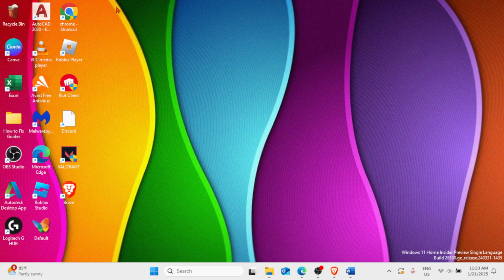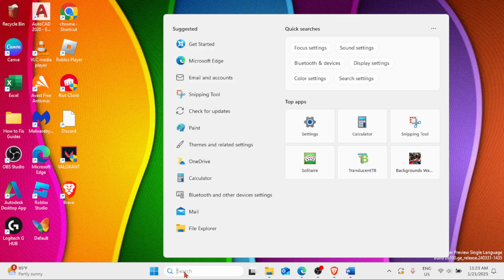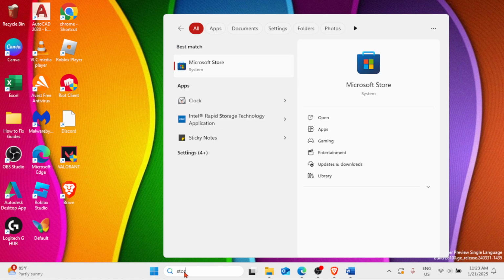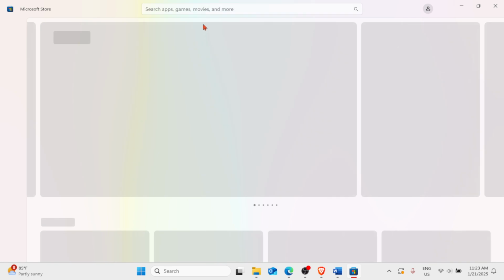Now we are going to download a third-party application or software for that. So let's visit the Microsoft Store. Type here in the Windows search bar Store. Best Match, Microsoft Store. You have to go and click on that.